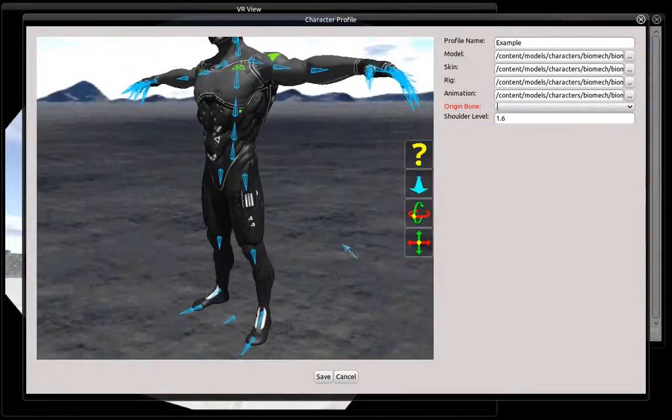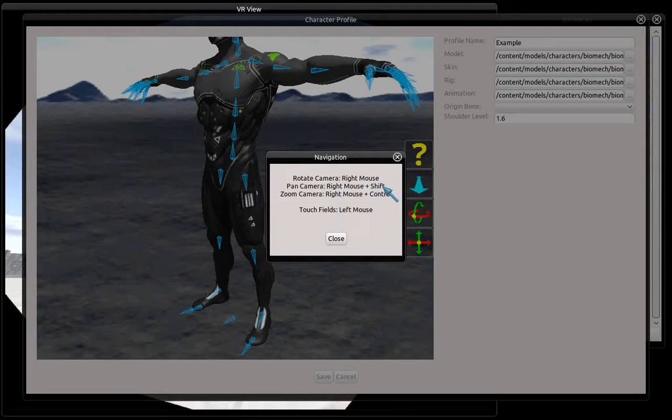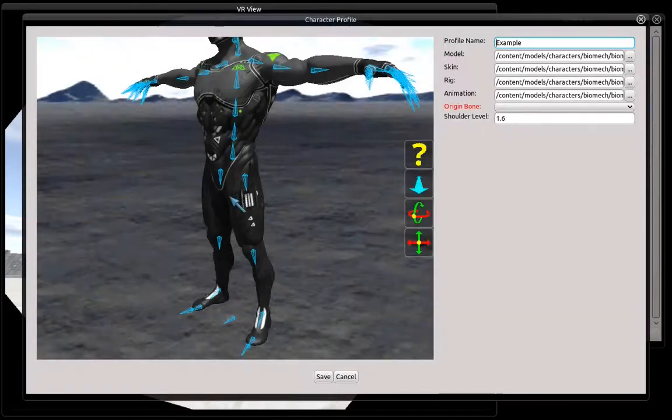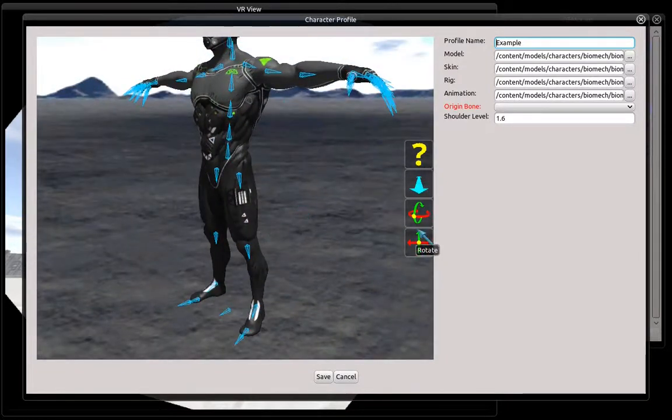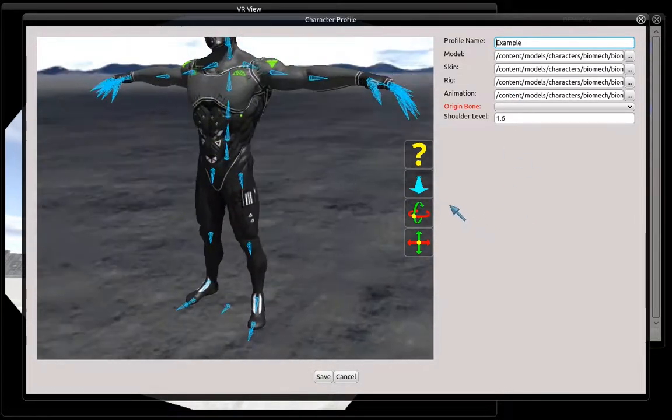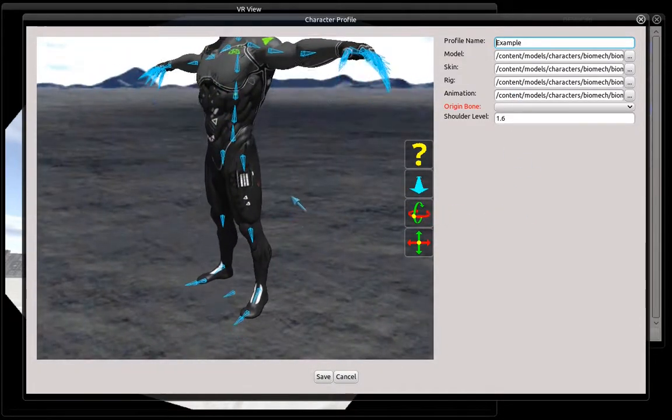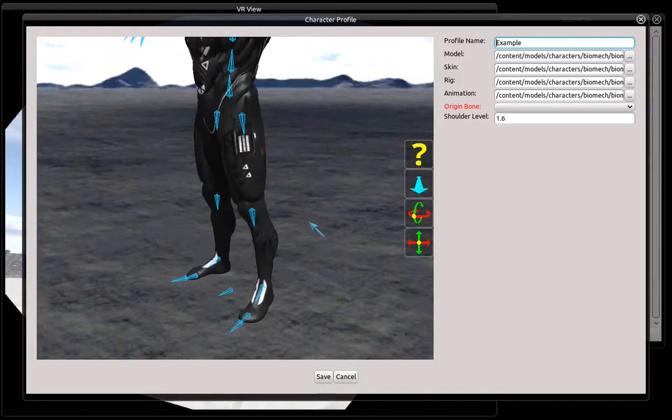So you can move the navigation with the typical things: right mouse button, shift, control, buttons to navigate, move, zoom. And if you're in the VR view, you can use instead these buttons here, which allow you to use it in VR without having to use buttons, which you can't.